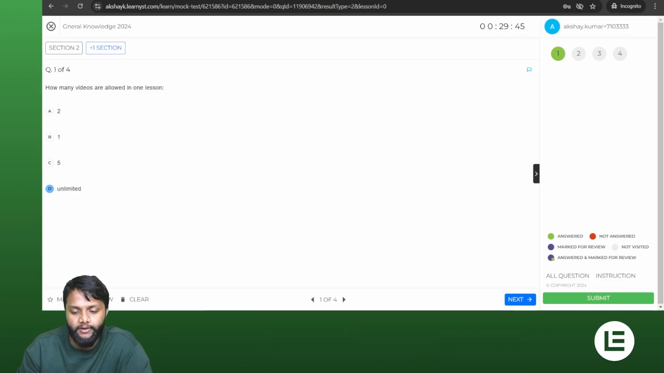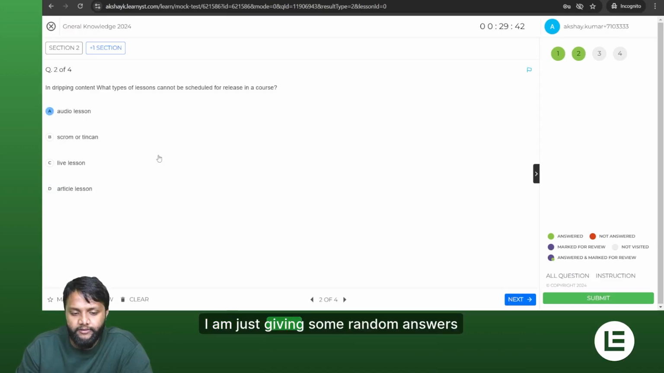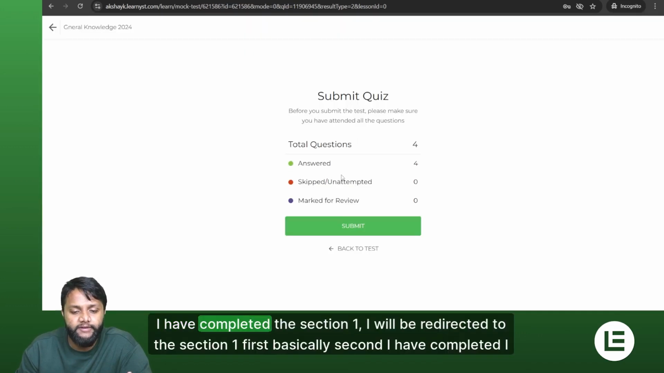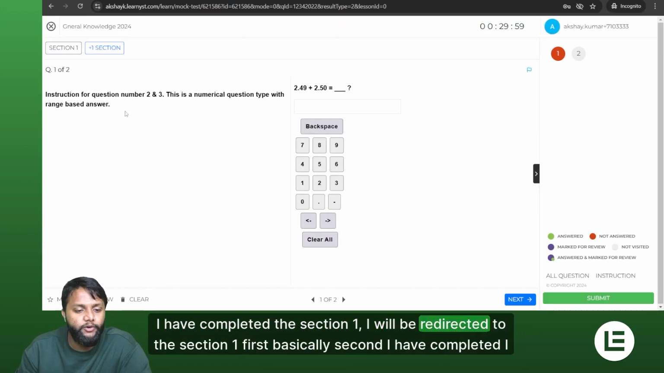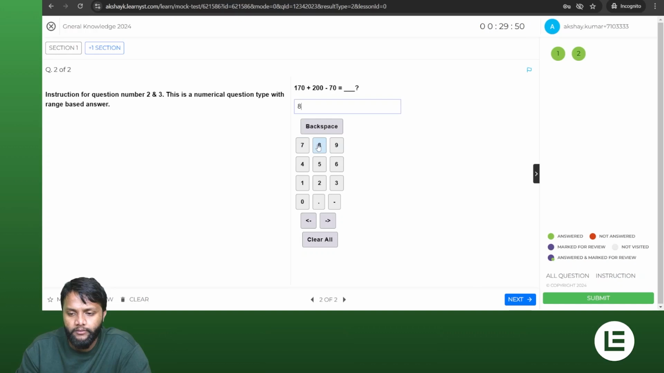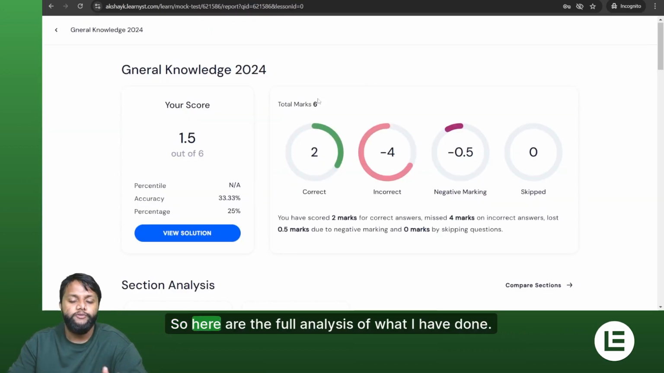If I have unlimited time. Okay, I'm just giving some random answers. Now I've completed section 1. I'll be redirected to the other section. Basically, the second I have completed, I am redirected to section 1. And it is done. So here is the full analysis of what I have done.